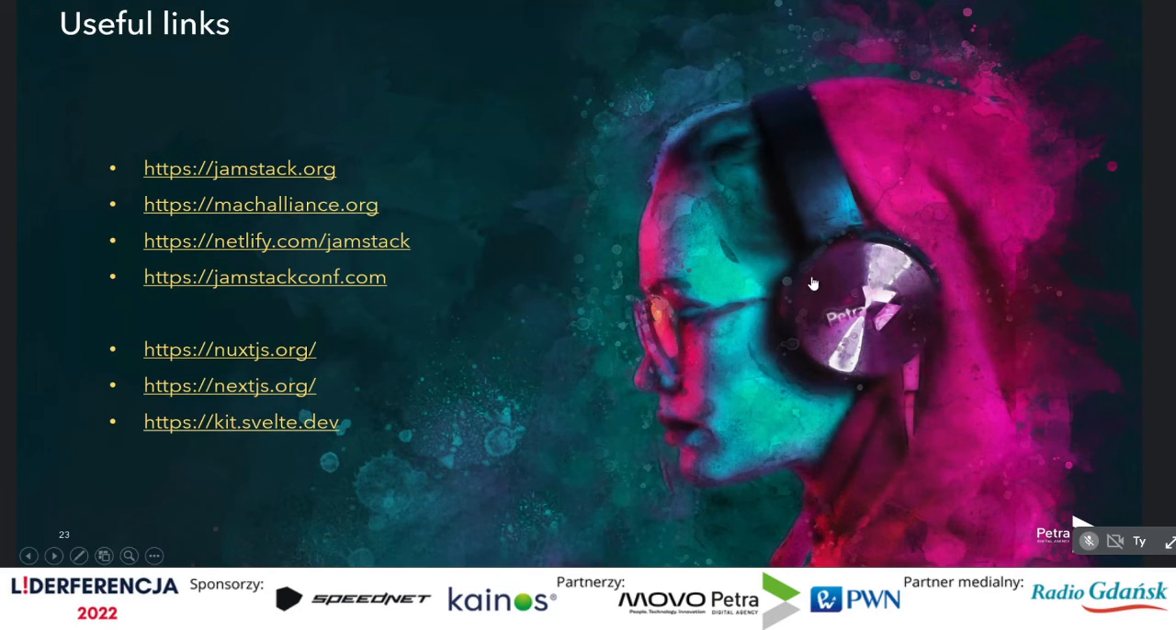We have some useful links here. The JAMstack org is where the official JAMstack discussions are being held and stuff presented. MACH Alliance is a collection of companies that believe very strongly in this architecture, and they have set up a bunch of rules. If you follow all of the rules, you can be part of the MACH Alliance. We're not, because they are very, very strict, and we believe that sometimes you don't follow everything that they have in their rules.